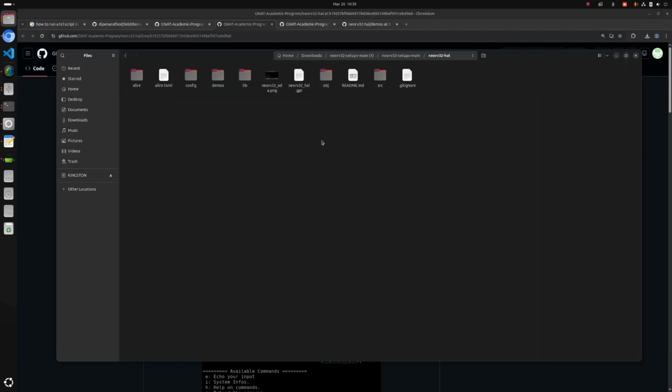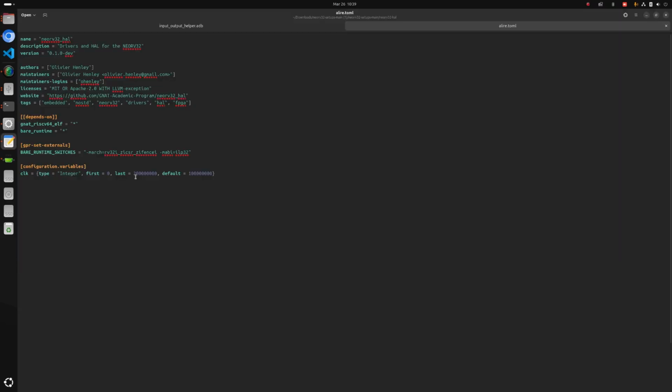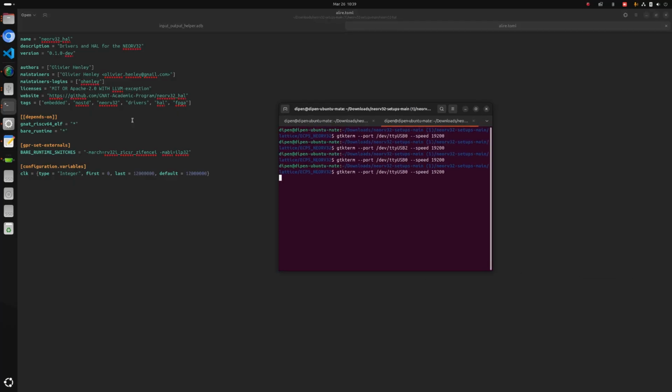Now inside here you first need to modify the alire.toml file. So we are running our system at 12 megahertz, and this assumes 200 megahertz. So we'll just change it to 12, like this. Control S.